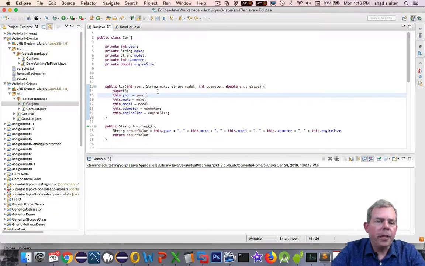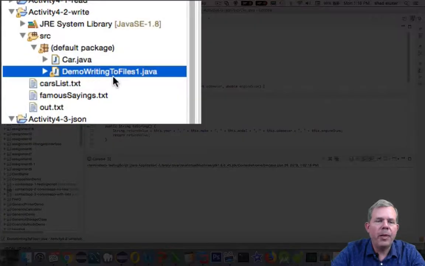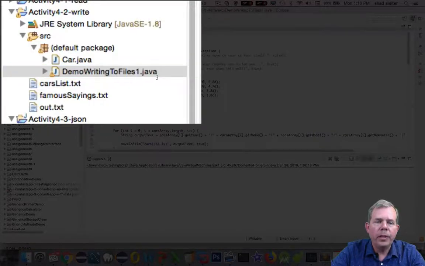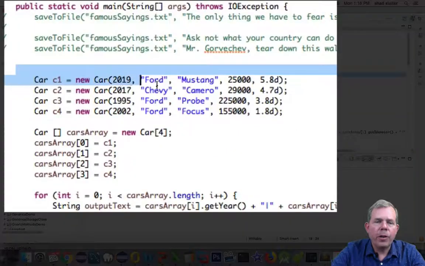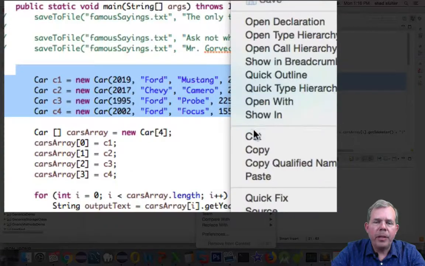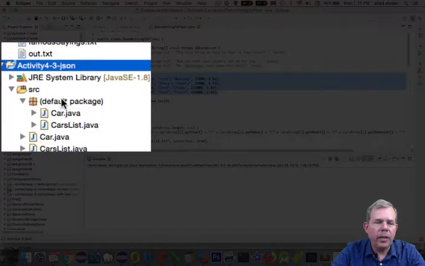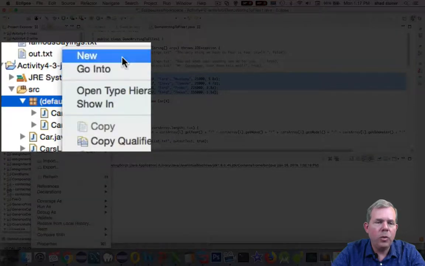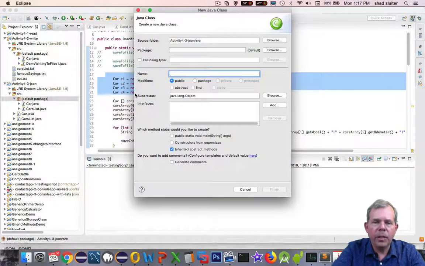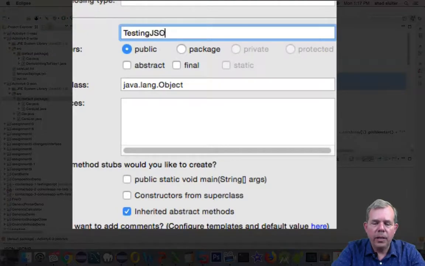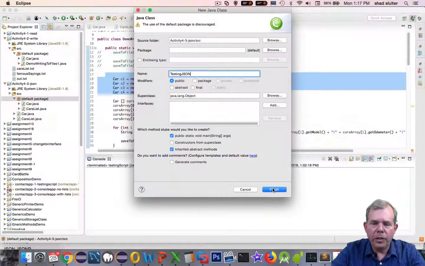Now I'd also like to take some of the data that we used in our previous project. So I'm going back into Demo Writing to Files 1 and opening this. You can see I've created four cars, and I'm just going to copy their data. Now I'm going to make it into a new file. So I'm going into activity4-3-json and making a new class, which is going to be testing JSON, and I'm going to make sure that the void main function is checked.